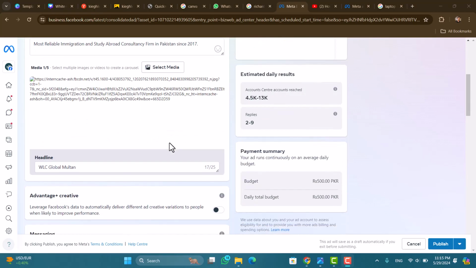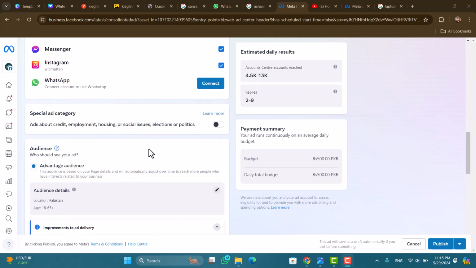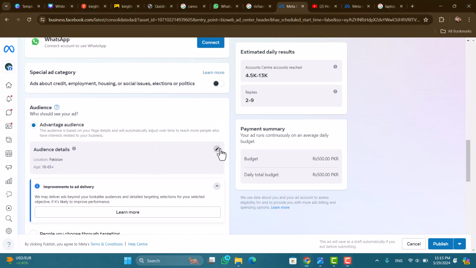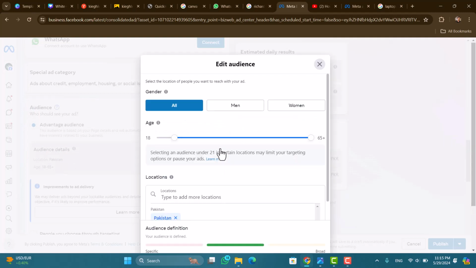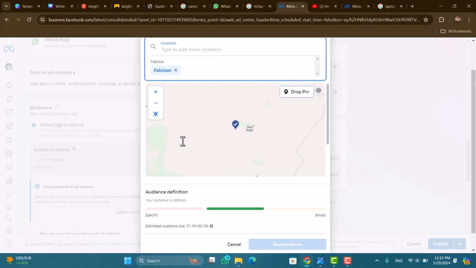So scroll down. Firstly, you define your audience, like which type of audience you need: the age of the audience, behavior, interests, locations, gender, etc. Now I am running an ad in Lahore, so I click here and type Lahore. Click here.